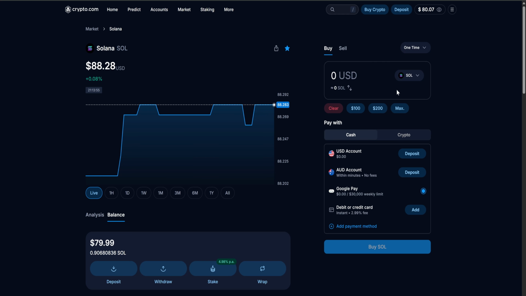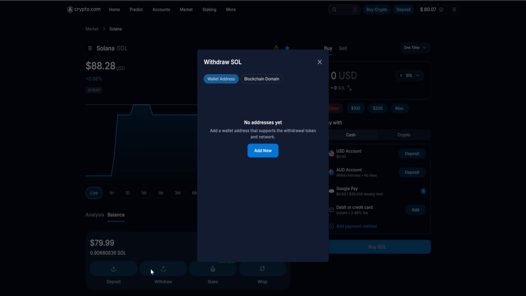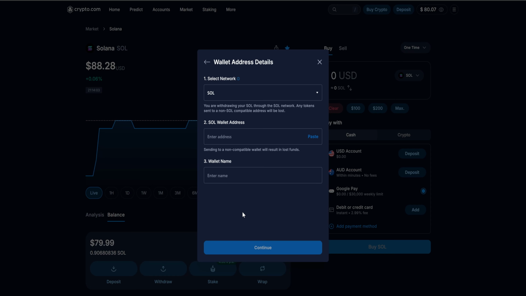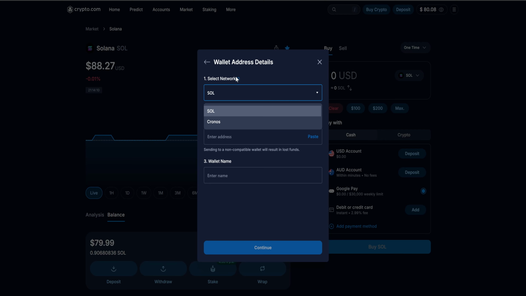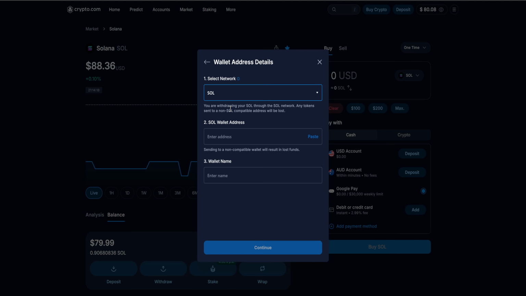Next, what we are going to do is come right over here to withdraw and tap on that. Because I don't have any wallets saved right now, I'm going to hit add now. Depending on the cryptocurrency you're trying to send, it might give you multiple network options. So click on here and make sure you select the right one, because if you select the wrong one and send said crypto, it will be gone forever and you will not receive it. So please double check, triple check that you have the correct network.